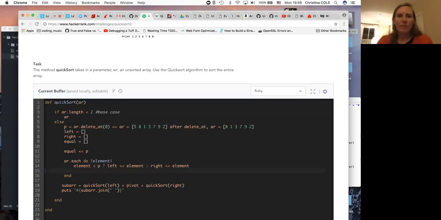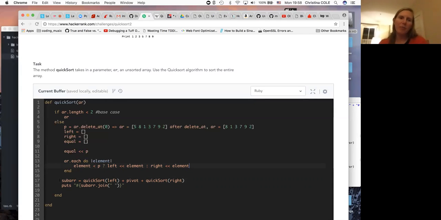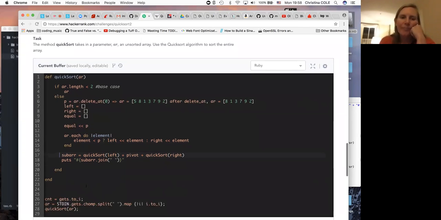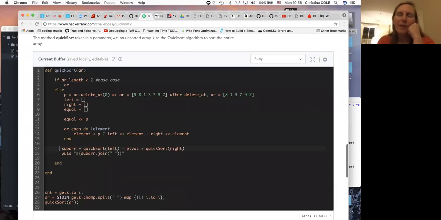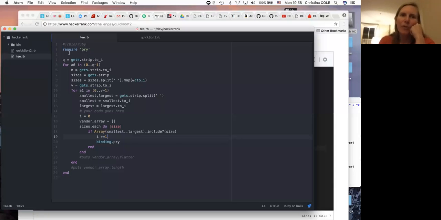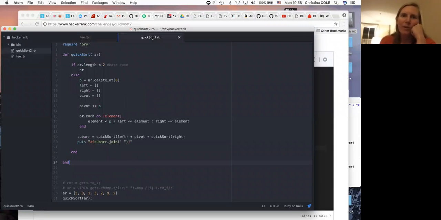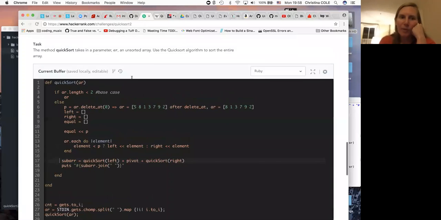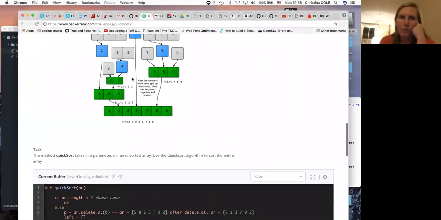All right, so that gives me my sorted array, and then I'm having a problem here. In the time we have left, I won't bore you with how I went into Atom so that I could use pry. But basically what I figured out is my code is crapping out when I get to here.